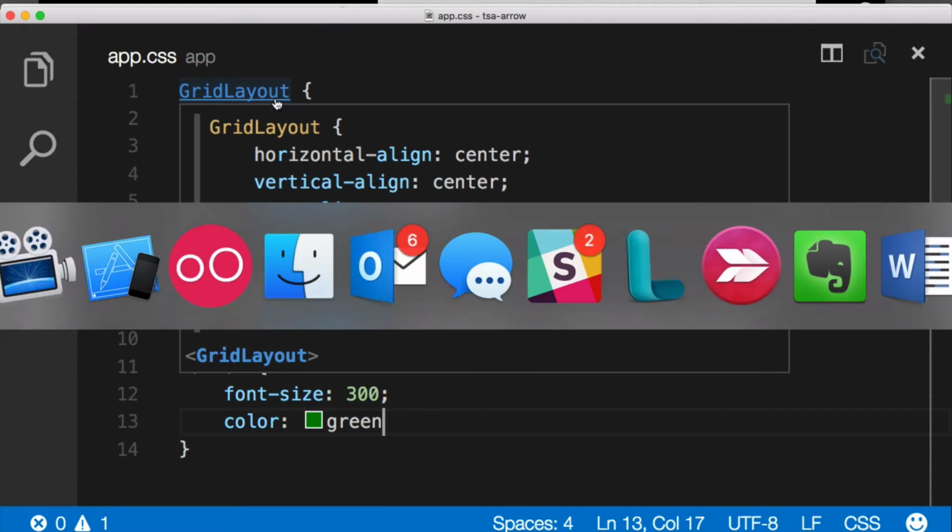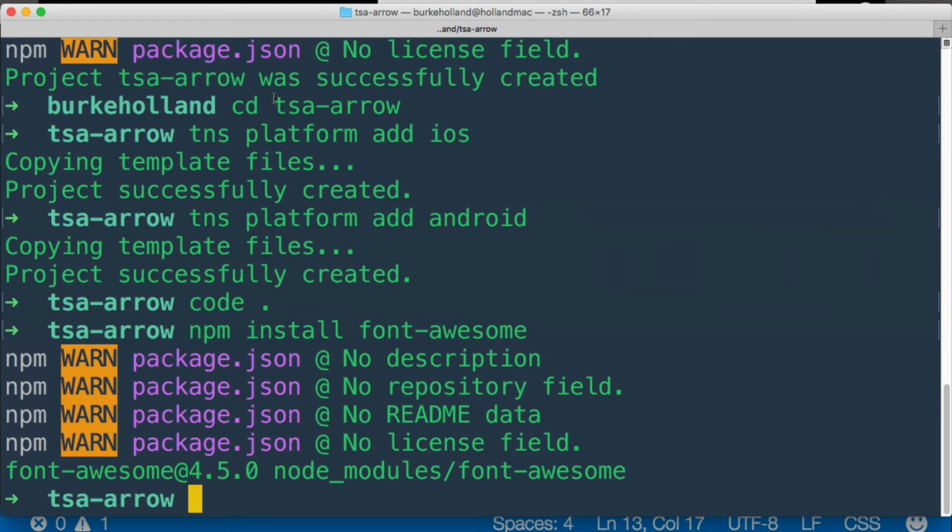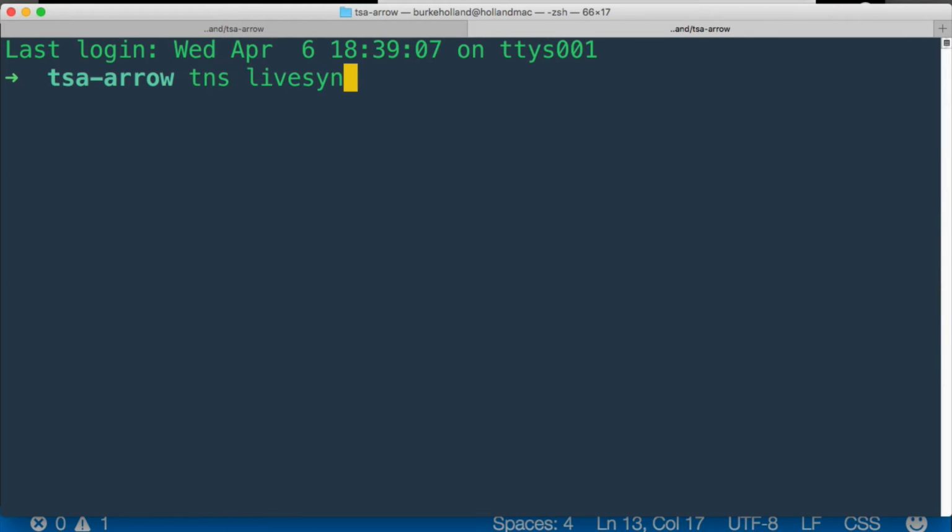Okay, so with that, let's check out how this looks on iOS. TNS livesync iOS.